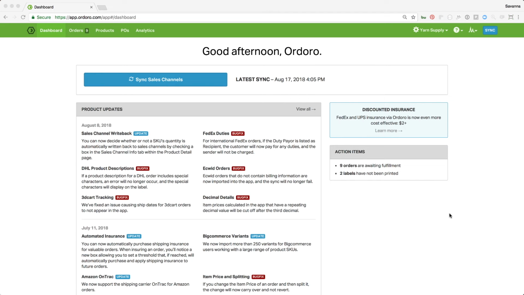Within Ordoro, you can modify or create customer notes for orders. When customers apply comments or gift messages to their orders, they sometimes need to be modified after the order's already been placed, or they may have forgotten to add it to their note and they need you to add it after the fact if it's a gift message.